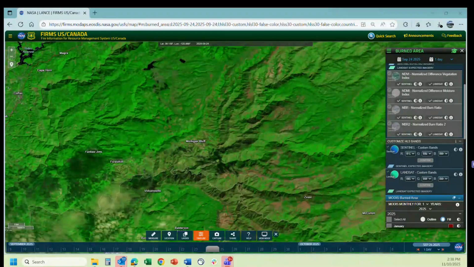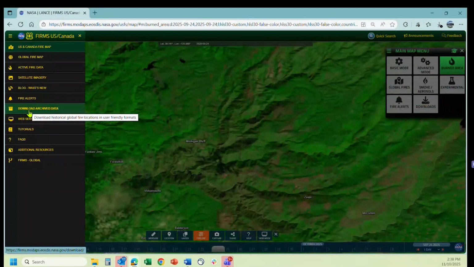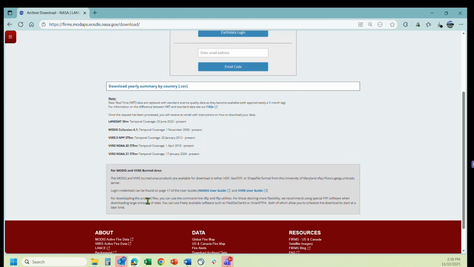You can also download the MODIS and VIIRS burned area products for using in a GIS, for example. You can navigate to the page using the downloads option here, or you can access it over on the left via the download archived data from this dropdown. The files are available in HDF, GeoTIFF, or shapefile format, and download instructions are detailed in the user guide. So the MODIS user guide is here and the VIIRS user guide is listed here. There's also additional downloading guidance noted at the bottom of the page here.